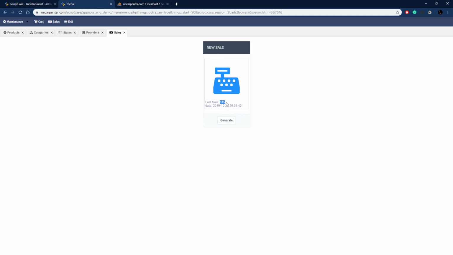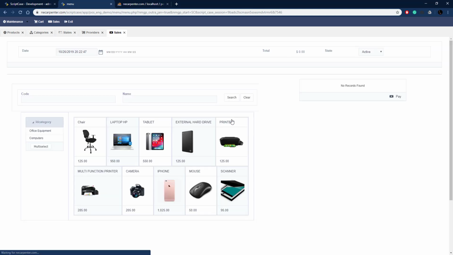So this is the ID of the last sale and the date of the last sale. So some information for us there. And then a little icon there to show us what we're doing. So we just need to generate a new sale. So this is going to create a new sale. And it's already put the date in there of our current date and time, and the total amount, which is not yet created. And then also the state of the sale.